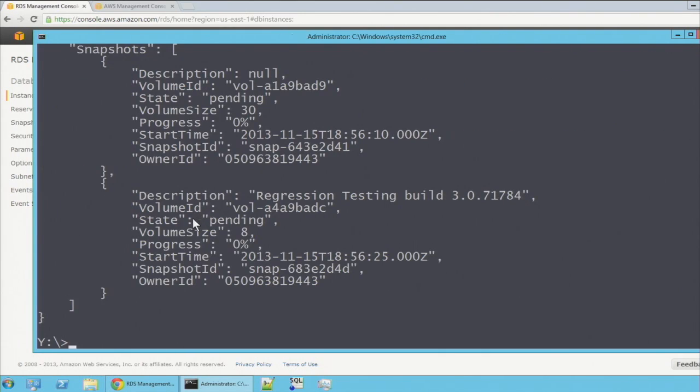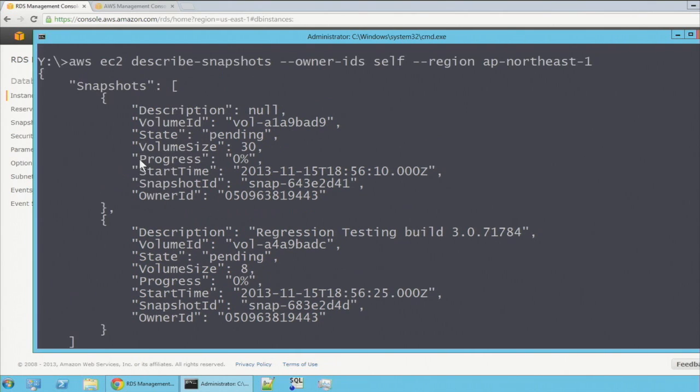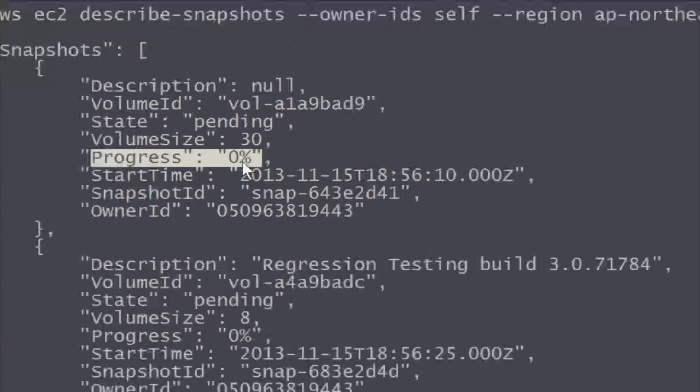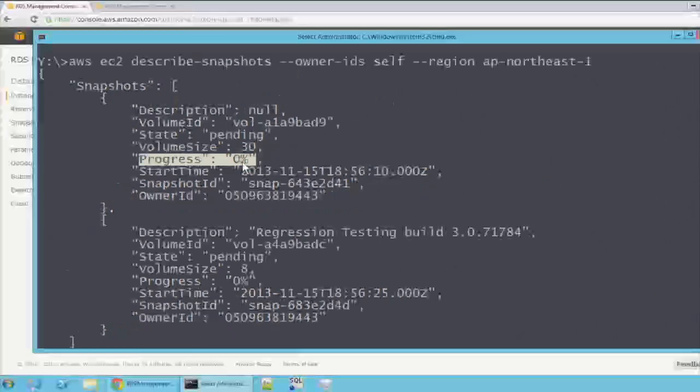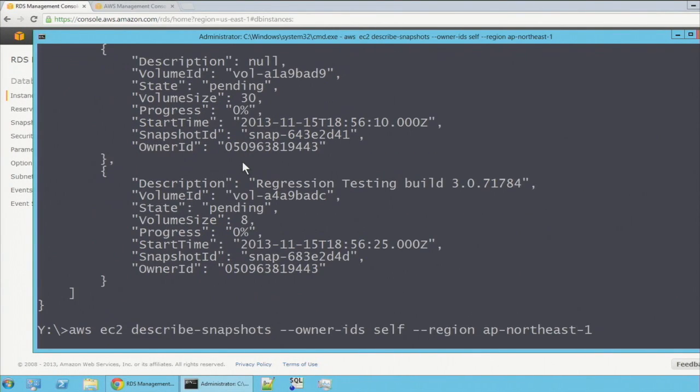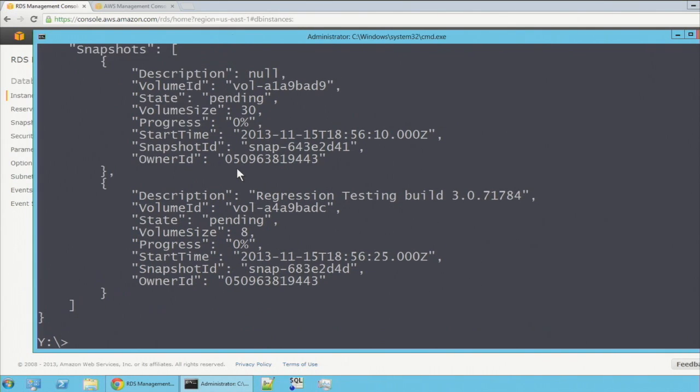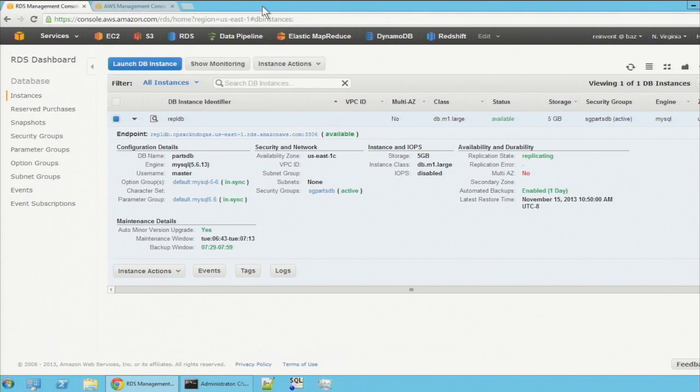If we take a look at the describe session, we'll see that those two jobs have been submitted. And once the progress has reached 100%, these files are going to move automatically behind the scenes. It's almost like a batch job you can create and then copy these images over to another region.